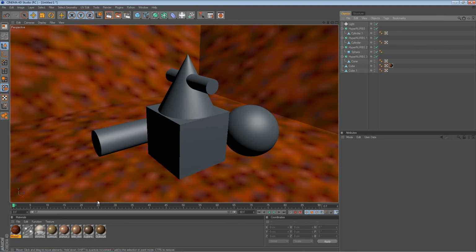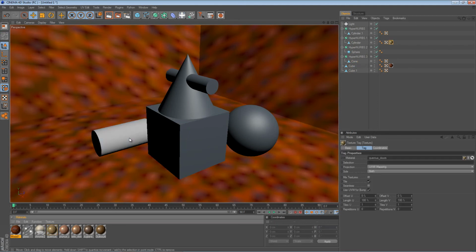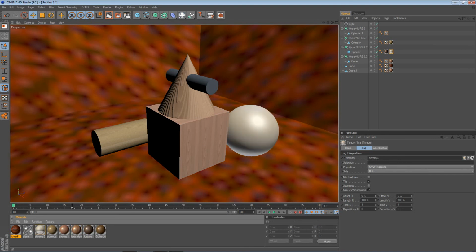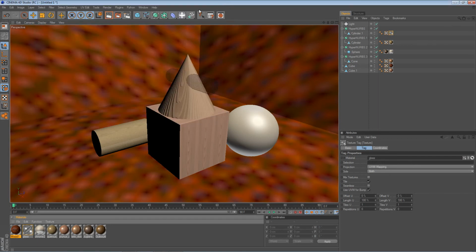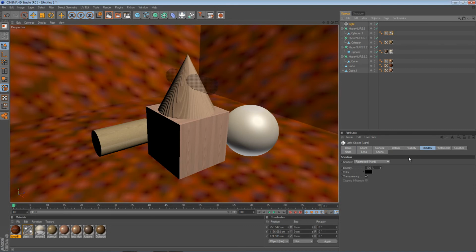Okay. Now, we'll take this, there, this, there, this, there, and actually let's make that chrome, and then we'll make this glass. We will change, I almost forgot, we need our light. Shadows, ray traced. Okay, yeah, that's good.